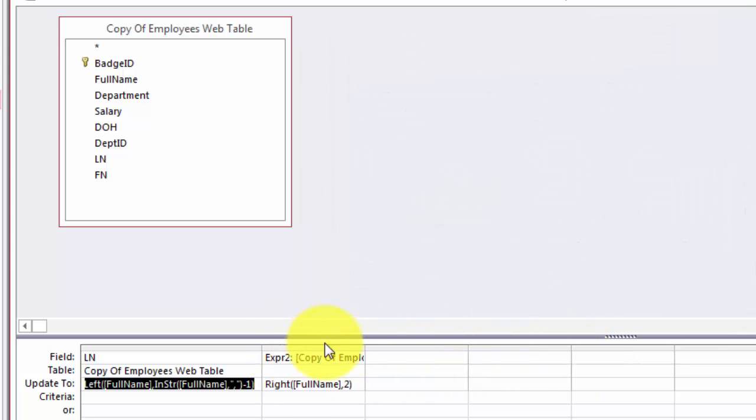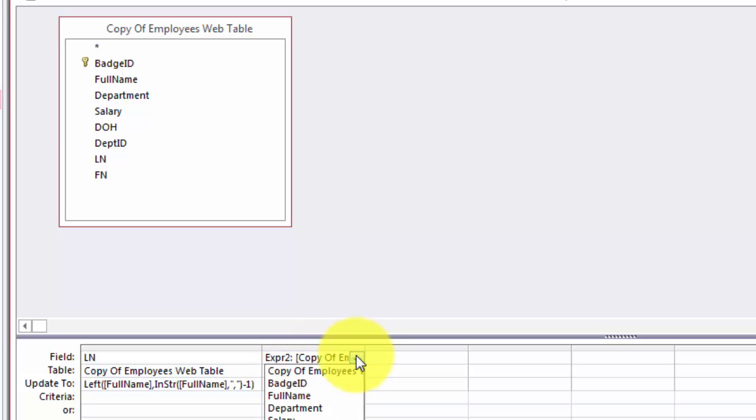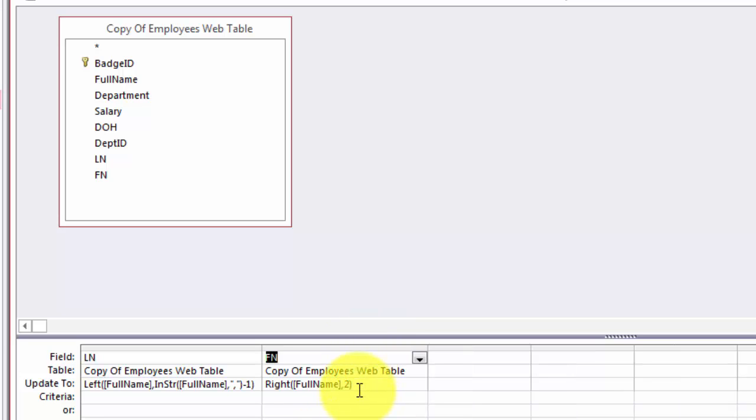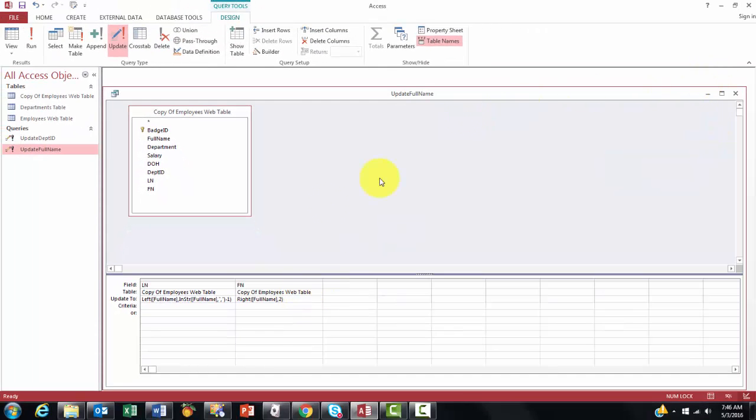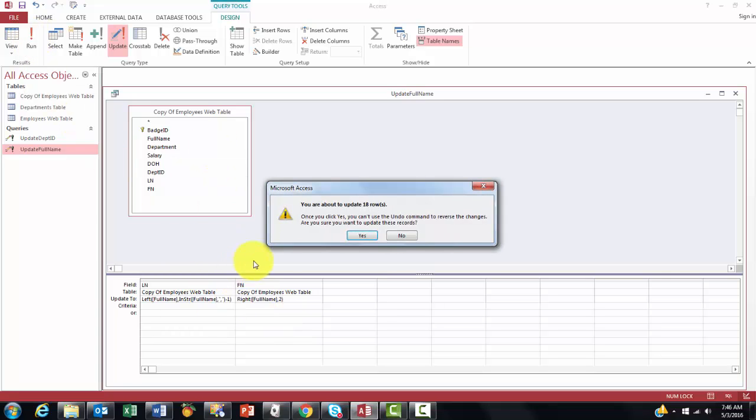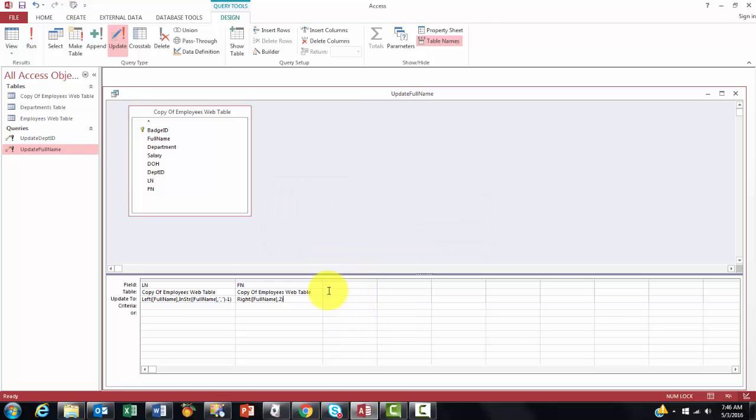We do the same for the second one. That is going to be the first name. Again, we use a simple function, in this case the right function, based on the full name, two characters from the right. Okay. So we are going to run this one. You can do that right from here and click on the run button. You are about to update 18 rows and it's already done, whether you like it or not.